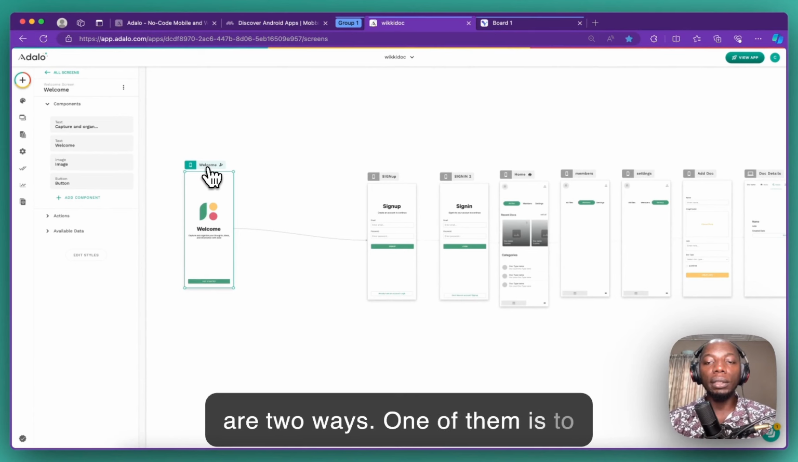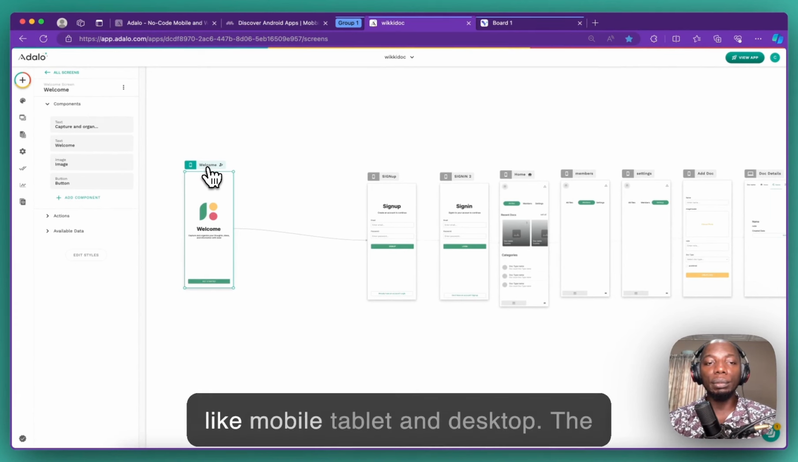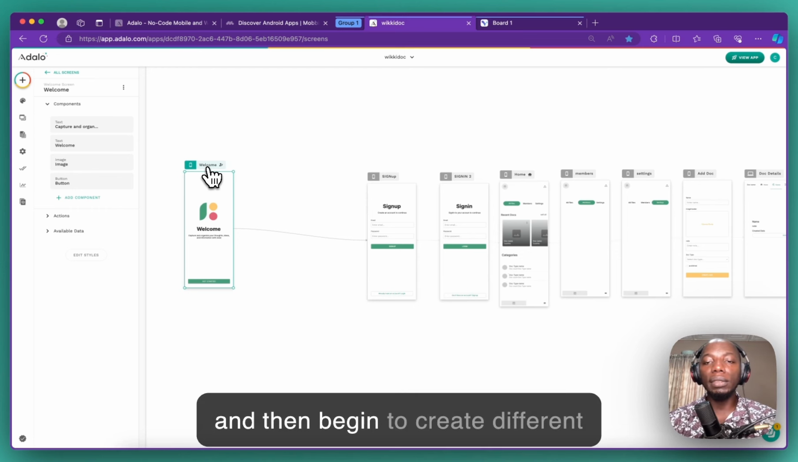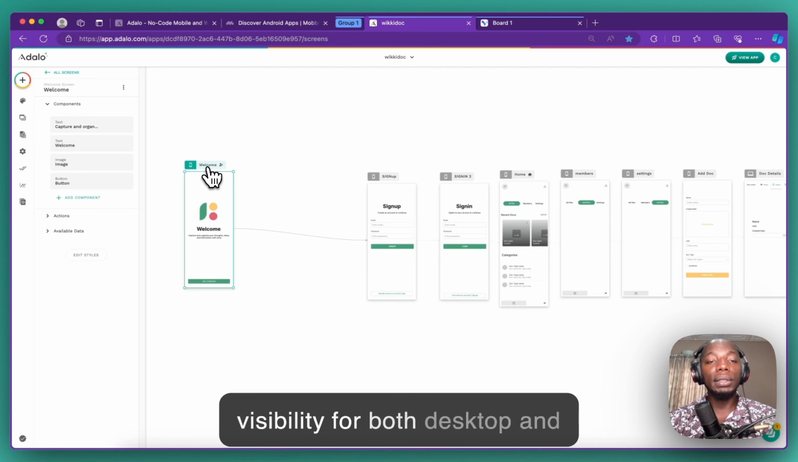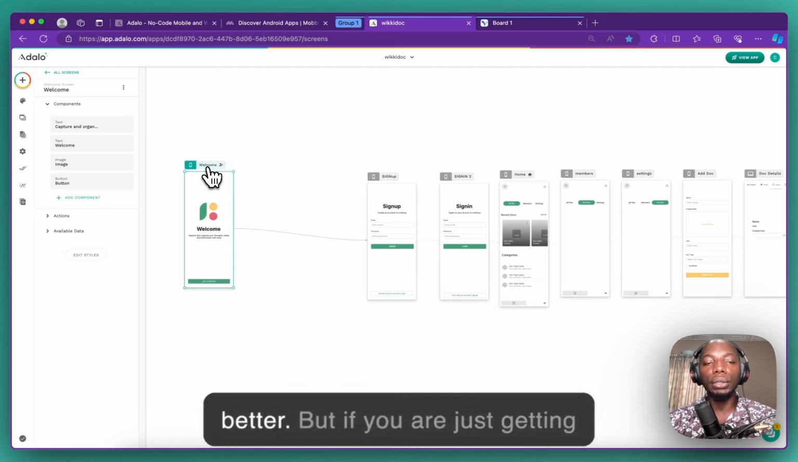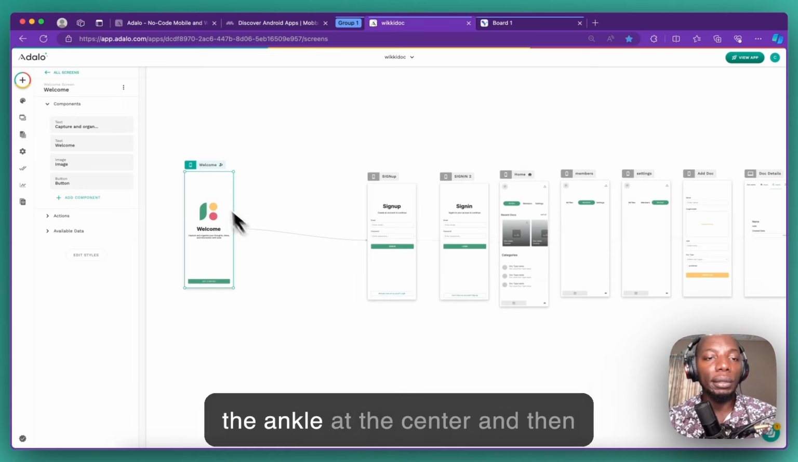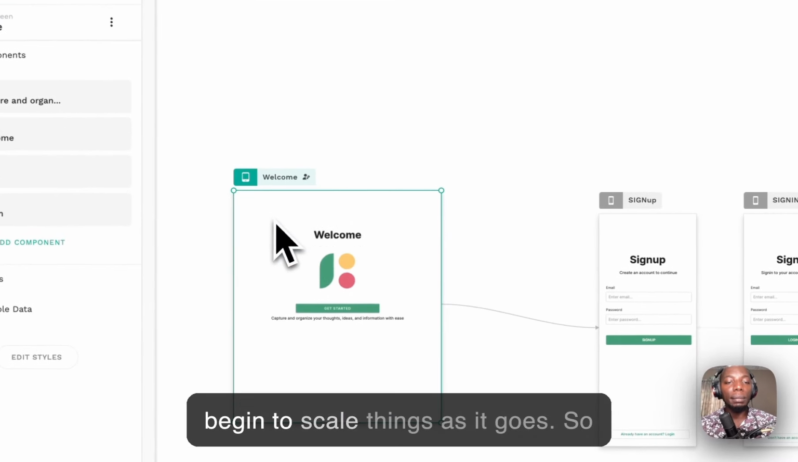One of them is to set things differently on three screens: mobile, tablet, and desktop. The other is to build for mobile first and then anchor everything at the middle, and then begin to create different visibility for both desktop and mobile. If you are scaling to fit any screen, it's way better. But if you are just getting started, it'd be good to use the anchor at the center and then begin to scale things as it goes.